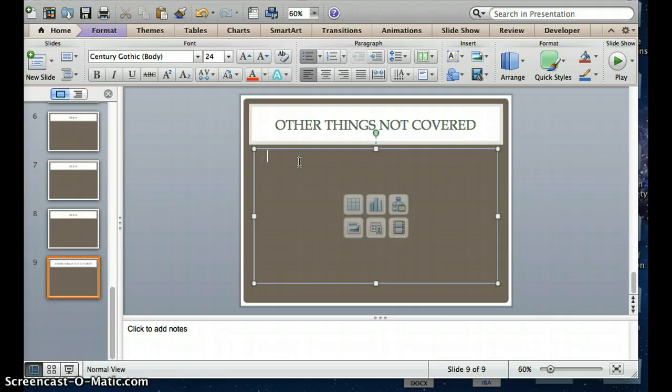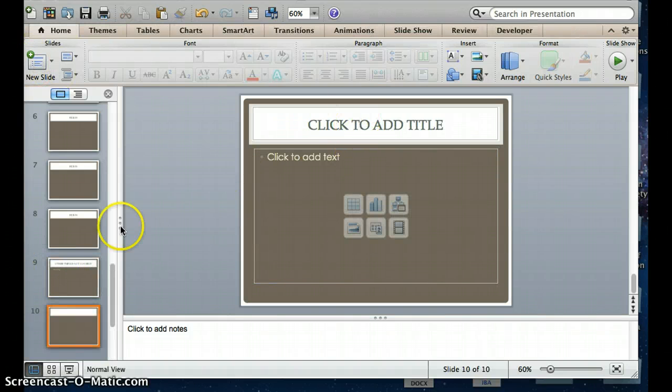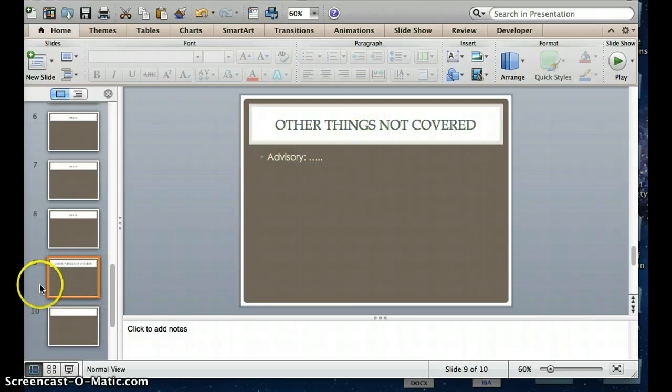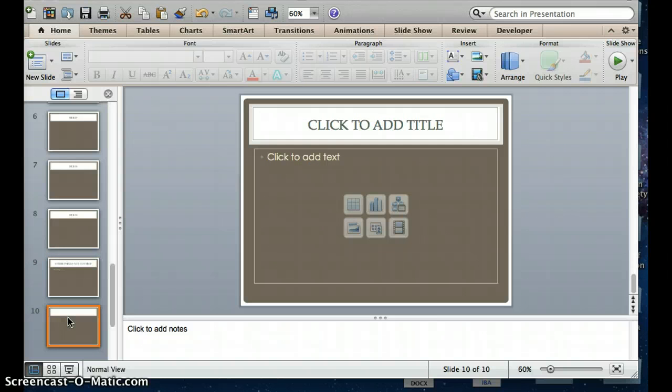For example, let's say we didn't talk about advisory, although we did, so you can't add that, but let's say we didn't. Tell us what the advisory class is about. You can copy, of course, some of the text there, but also put some of it in your own words, because all copying is not allowed. So make sure you rephrase it in your own words, and you have a picture for it. These last slides, slides 9 and 10, should be about other things not covered. Your presentation should be a total of 10 slides, no more and no less.